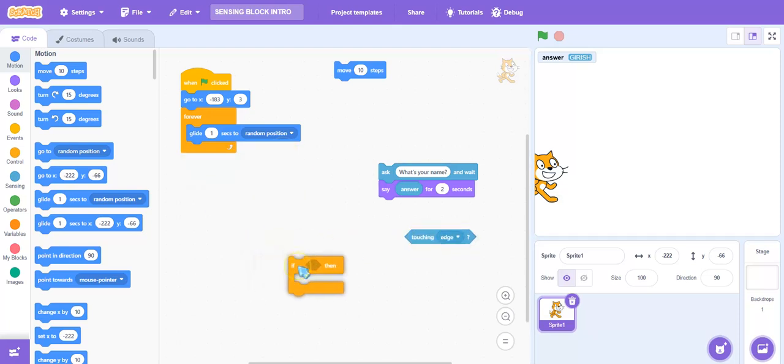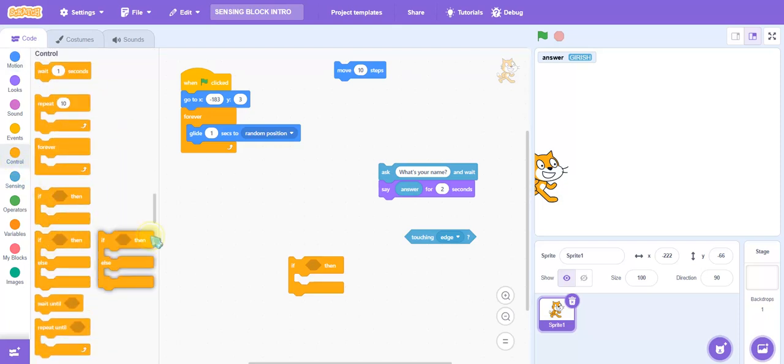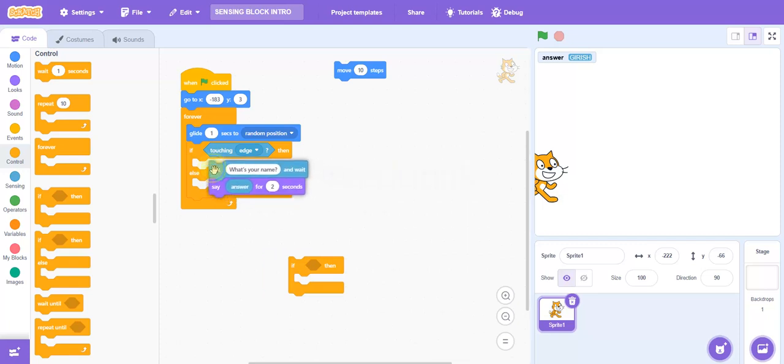So instead of if, we can take if then else. It means we can allot one more action also. So let's try that. If the condition is true, fine. If it is touching the edge or it is doing something, then okay, fine.